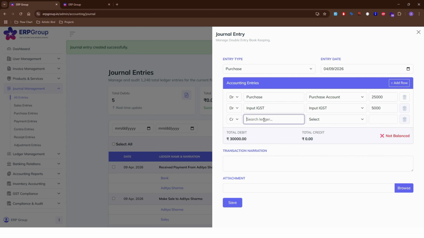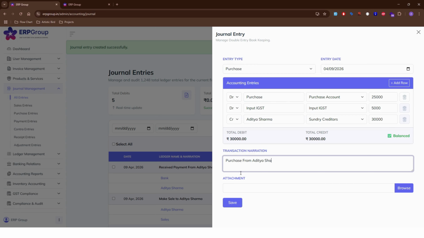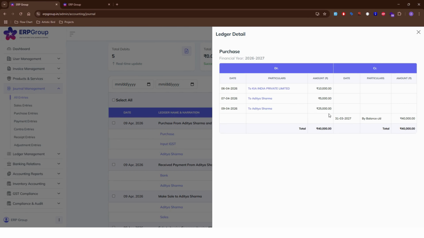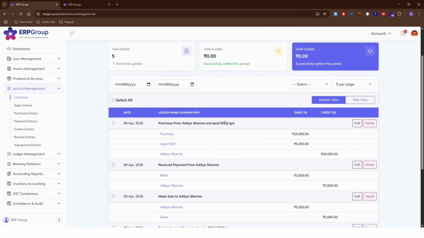purchase from Aditya Sharma. So you make Aditya Sharma here again, 30,000, and then purchase from, and then save. It will show you in the purchase account that you have made a 25,000 purchase on 9th April. So when you make any entry in journal entries, it automatically reflects all the balances in ledgers.